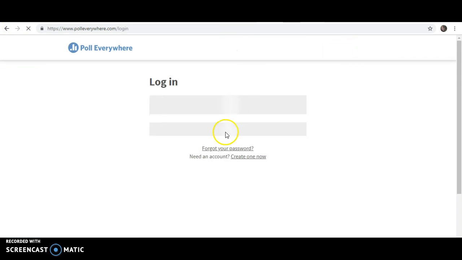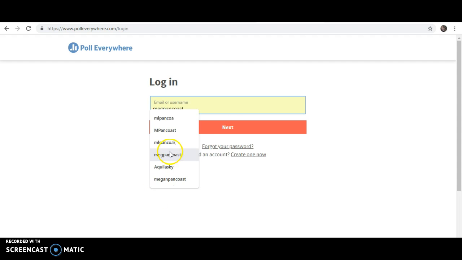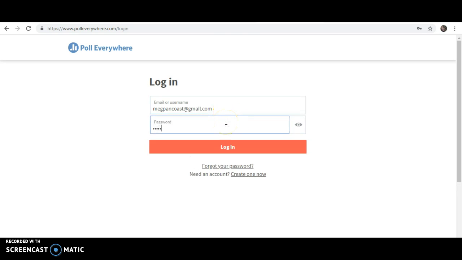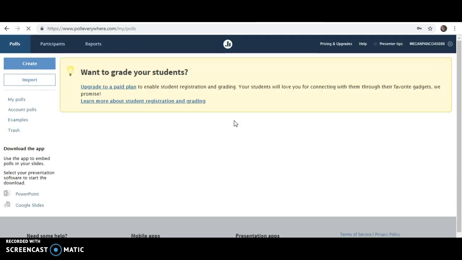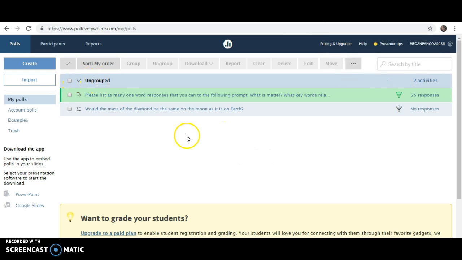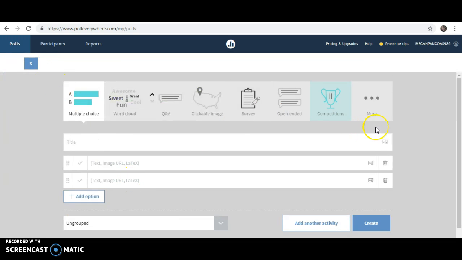Since I already have an account, I'm just going to back out and quickly log in here. As you can see, when you log in, it comes up to a site. You can see I've used this once before, in my last class. To create your polls, all you need to do is click the Create button, and it'll bring you to a screen that looks kind of like this, which has a bunch of different options for what you can do.